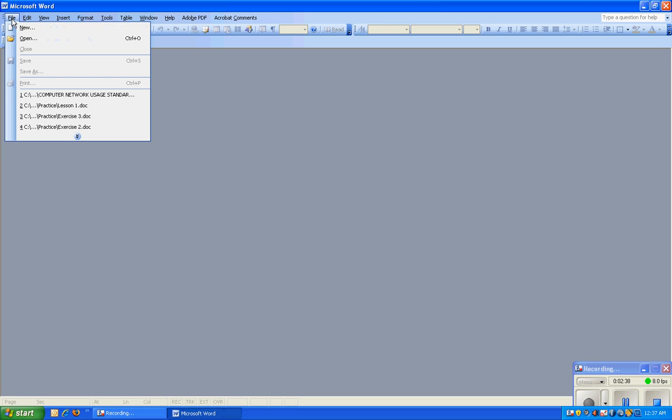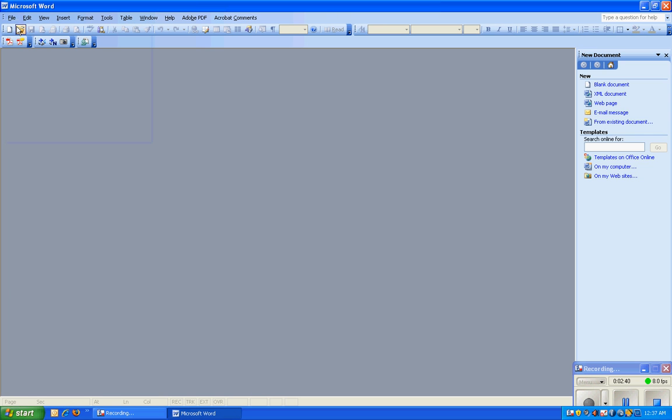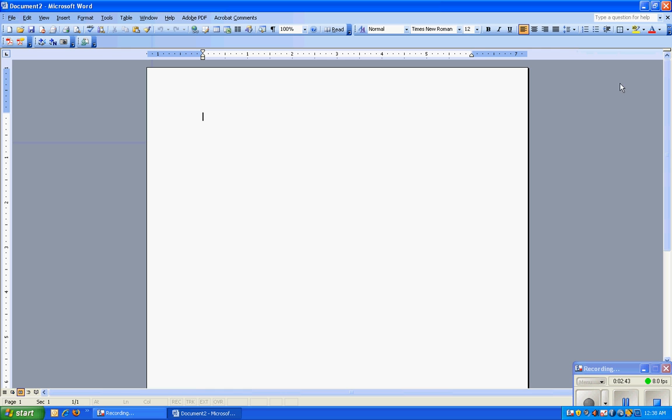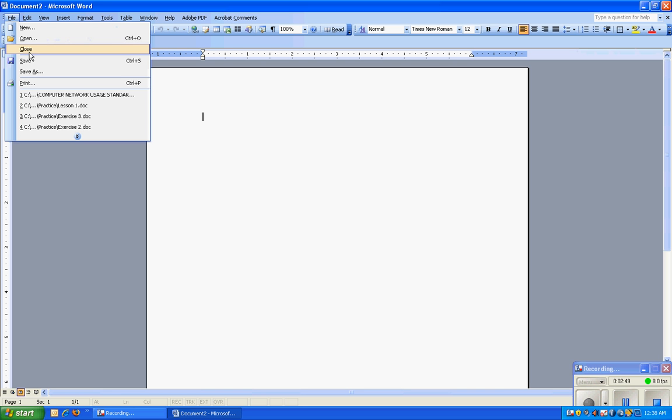And go back and new file, blank document. Anyway, we need to look at Close. We don't want to do that. You don't want to close this out like I just did a minute ago. Save. Save is a very, very important button.